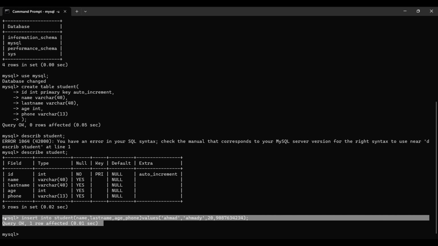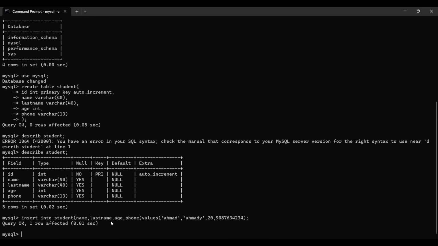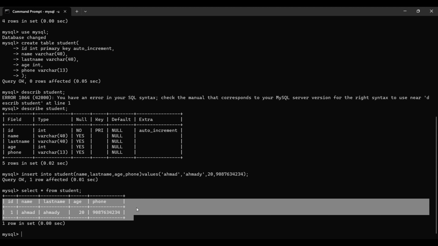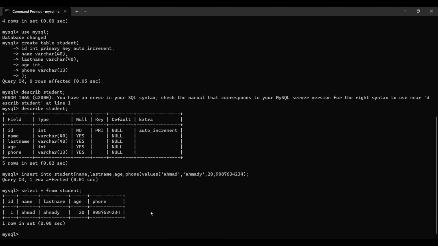As you can see, here we go, we have the insertion query: insert into student name, last name, age, phone values Ahmad, Ahmadi, 20, phone number. As you can see, query is OK, one row affected. So I just want to see whether it is in my table or not. You just need to type select, star from the name of the table, student. Now you can see I have my table which I created.